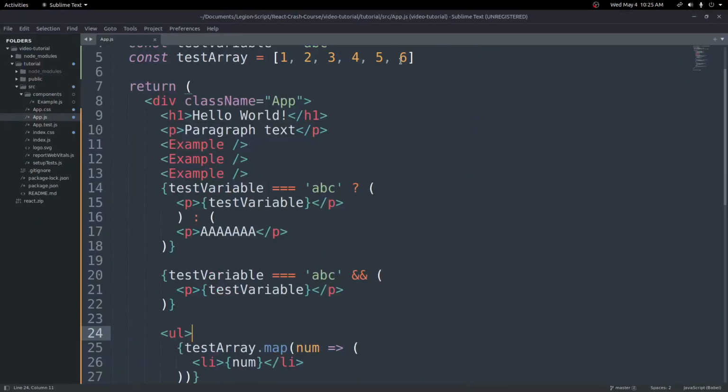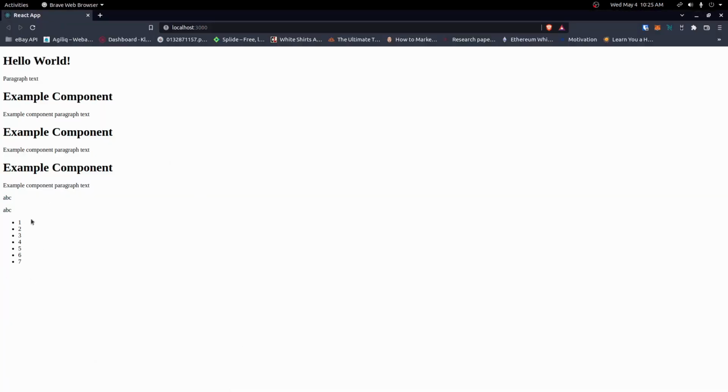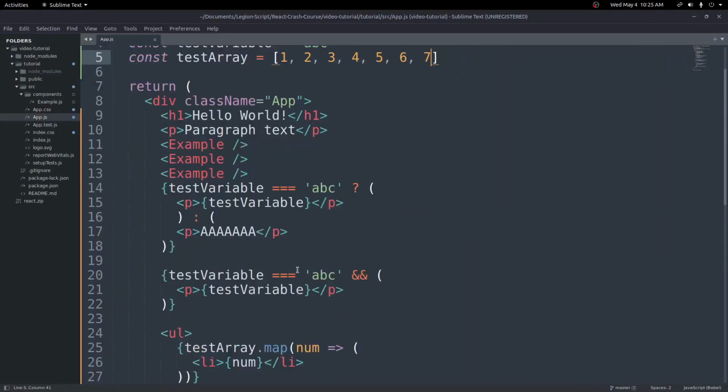And the nice thing about this is now I can go up here, I can add another number. I don't need to change any of my logic down here, and it will still update the list up here as well. So that's how you loop over values.